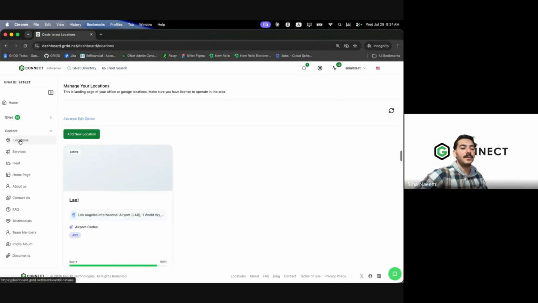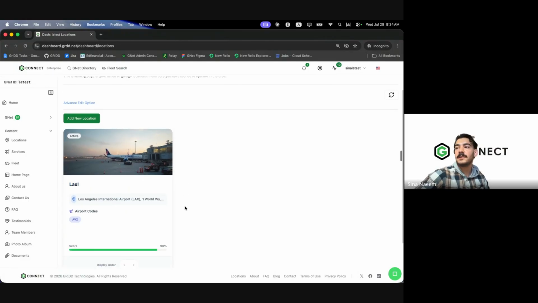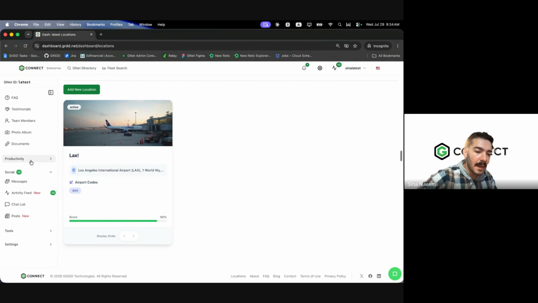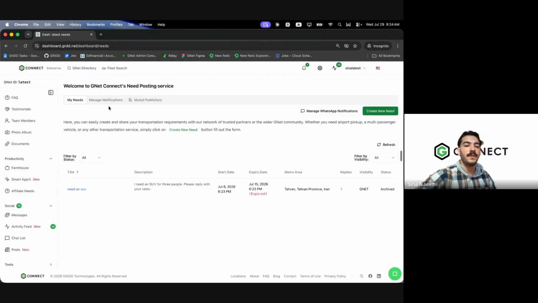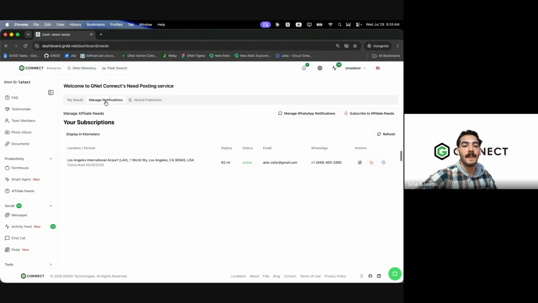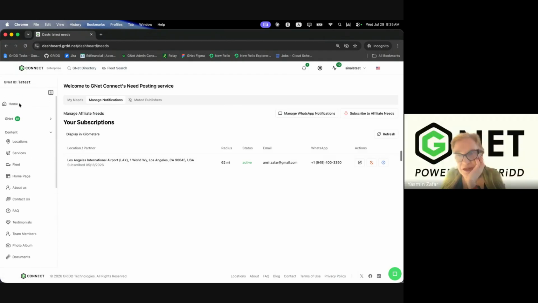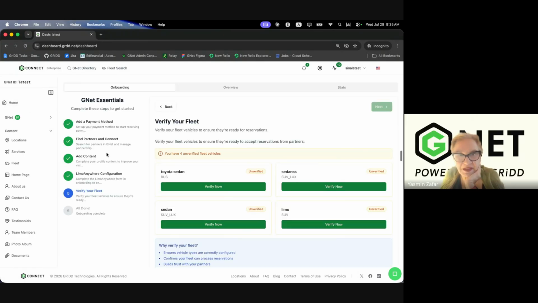Okay. So it goes back to however many locations you've added in your profile, but you can also manage that elsewhere. You can manage it in affiliate needs. If you go to your notifications, this will actually show you what you are subscribed to receive notifications from. So this is the location, and this is the radius, and these are the email and phone numbers that you will receive those notifications to if somebody posts in this area. Okay, thank you. Do we have any other questions on the affiliate needs?